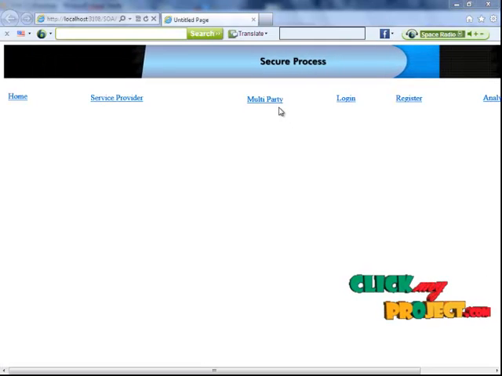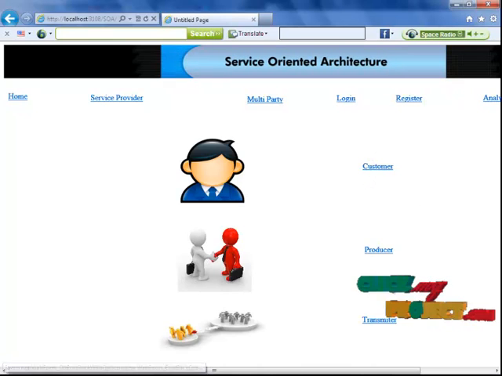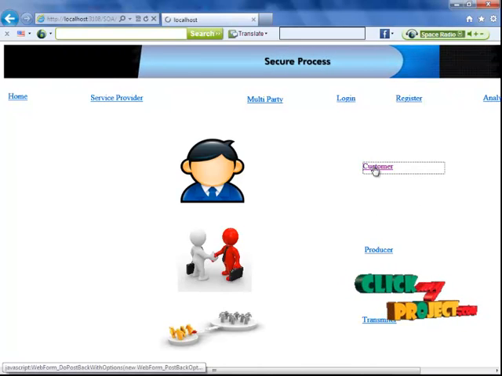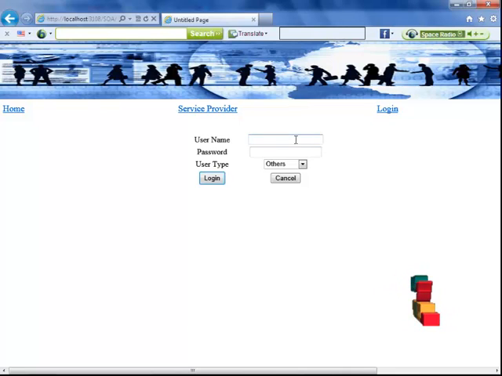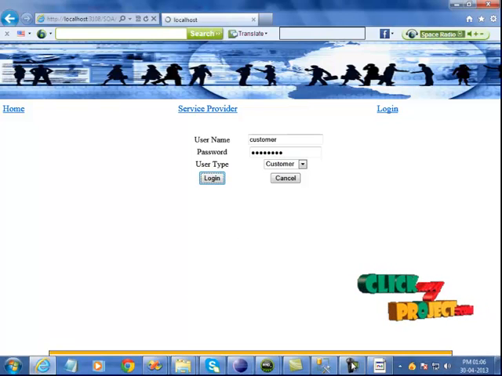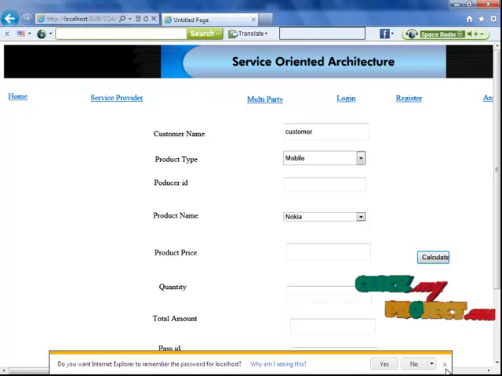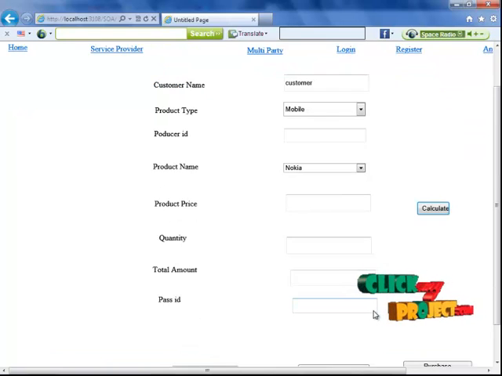Now I am going to enter into my multi-party session. Here I have customer, producer and transmitter. Now I am going to enter into the customer login. I am giving my user ID as customer, and the same for password, customer. I am just entering my user type as customer and logging into my process. Here I got an intimation of valid username and password. Now I am entering into the customer process of work.